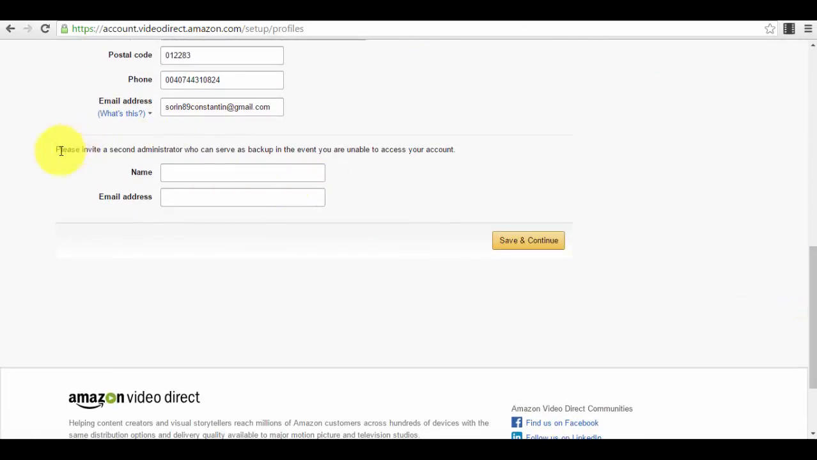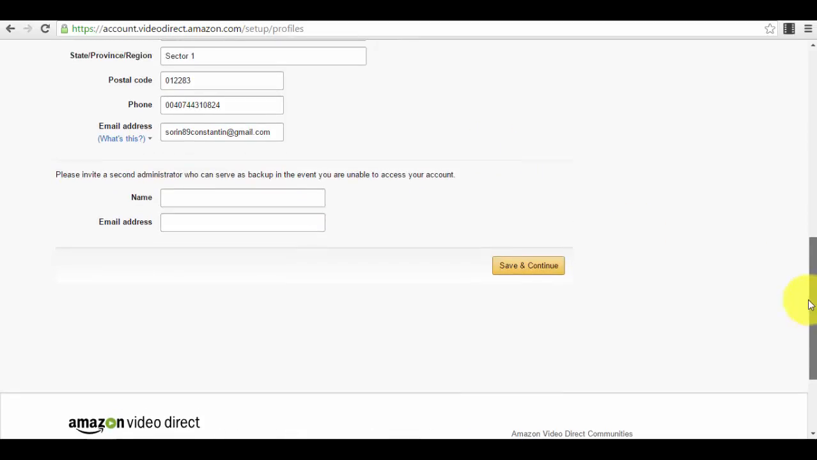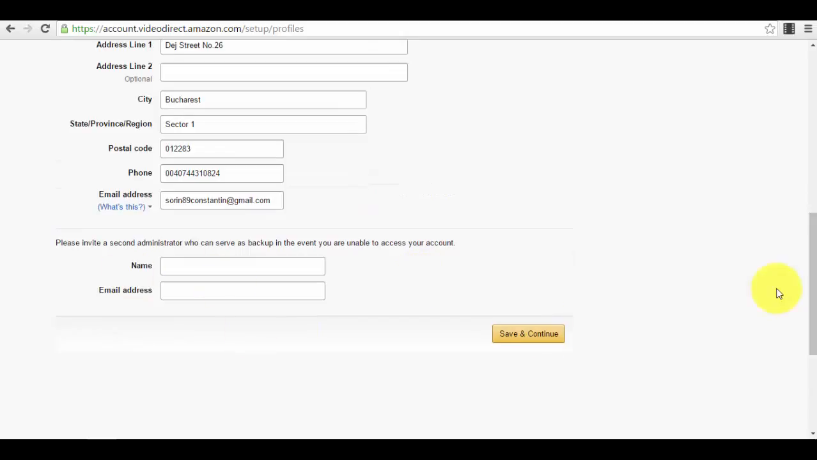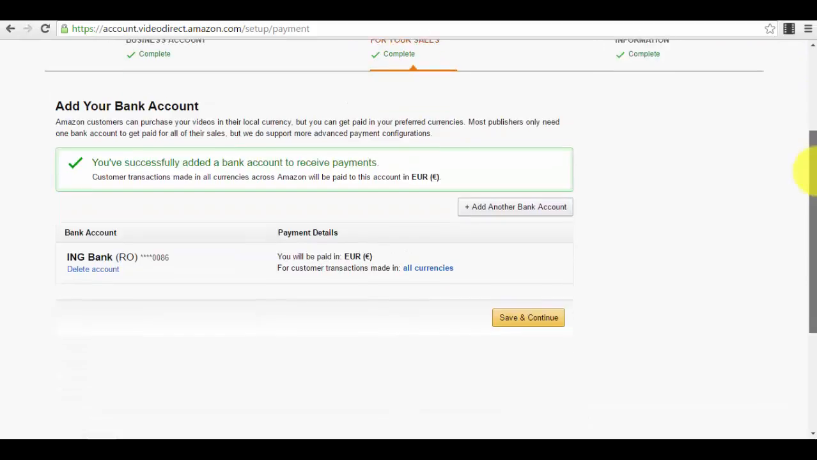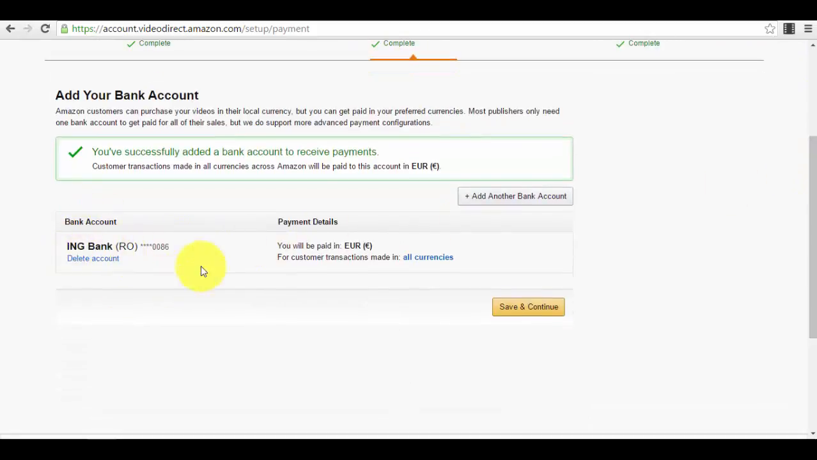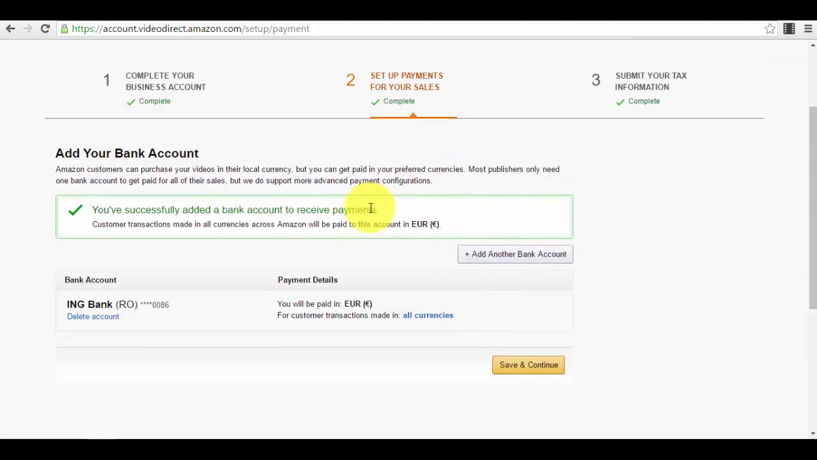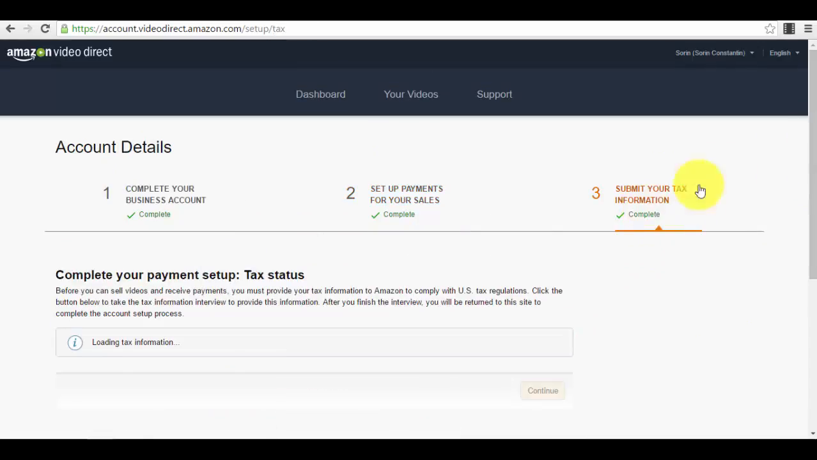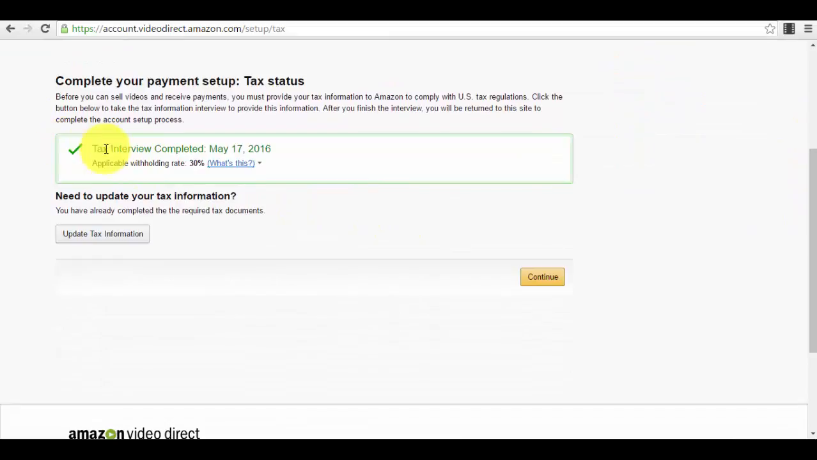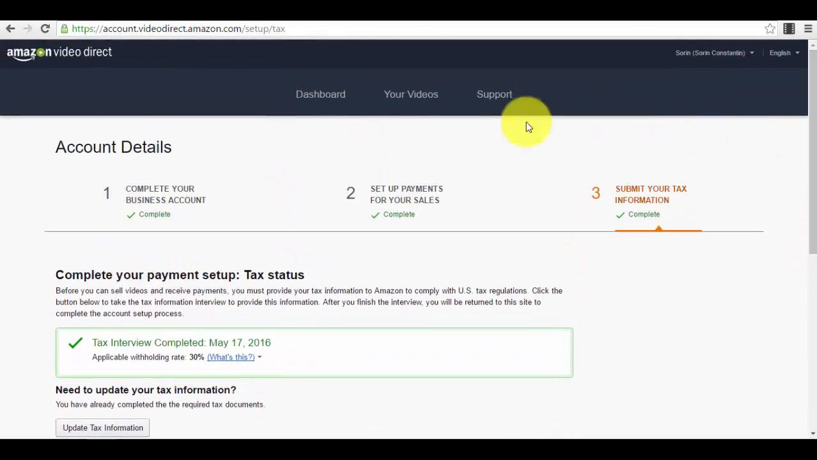Okay, you can also have a second administrator that can manage your account if you want to. Then here is how the payments section looks. Okay, I have a bank account. You can add another bank account, so it doesn't matter wherever in the world you are, you can choose how you want to get paid. And then you have your tax information. Okay, so this is how it looks, and that's about it.